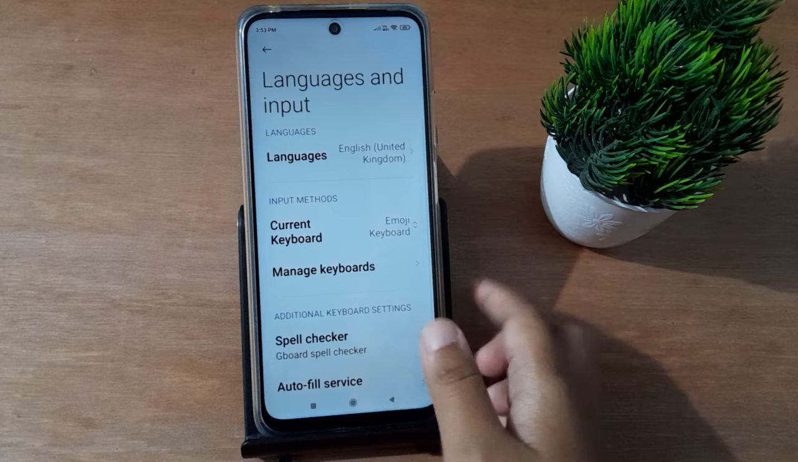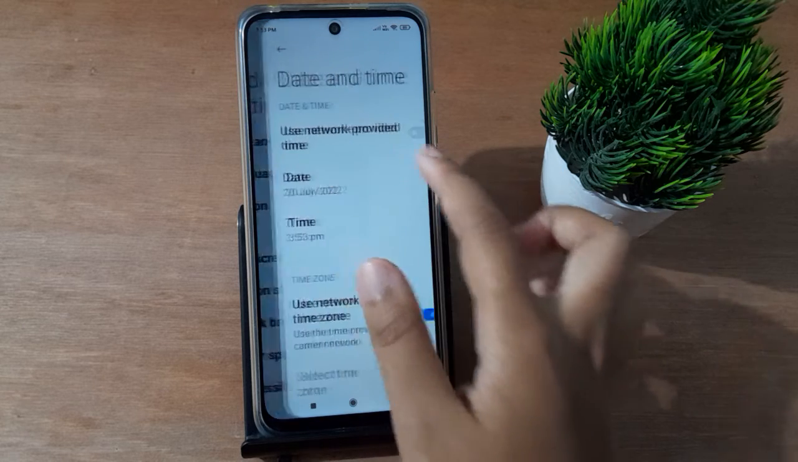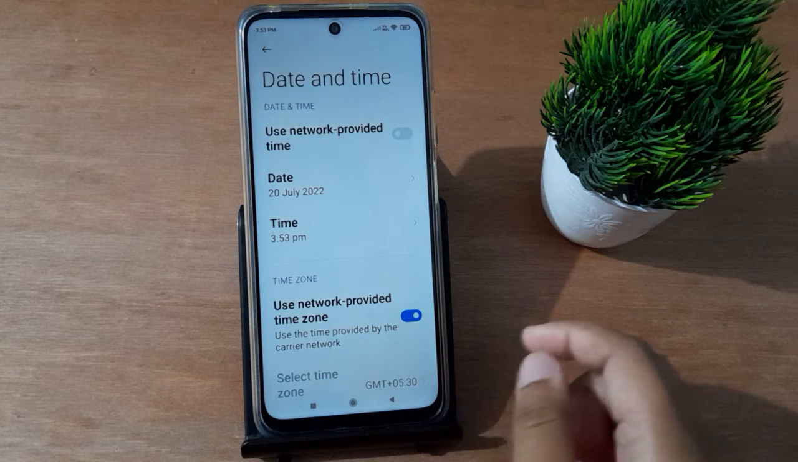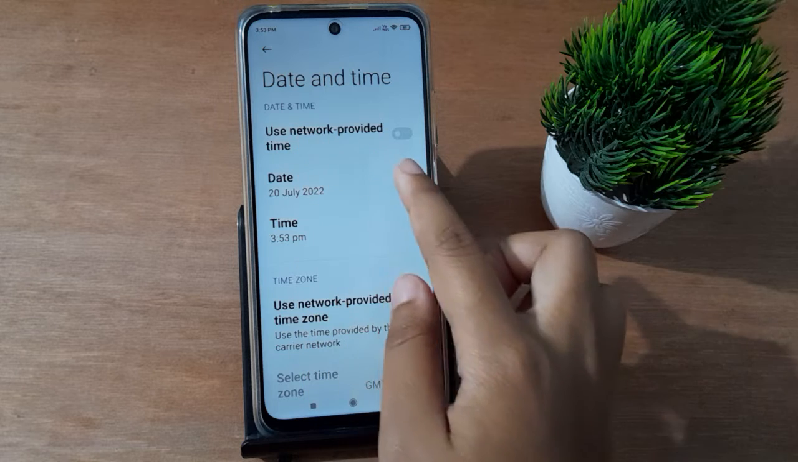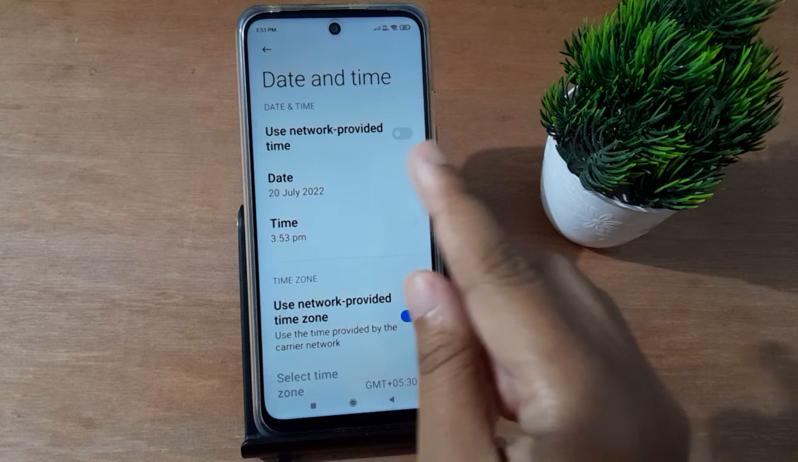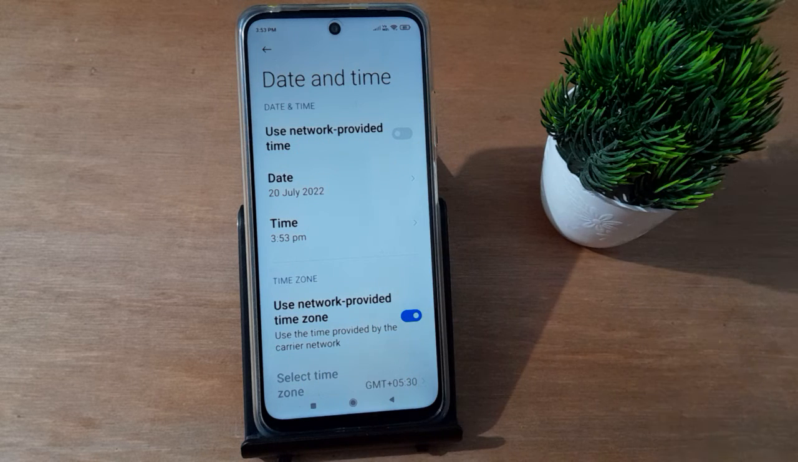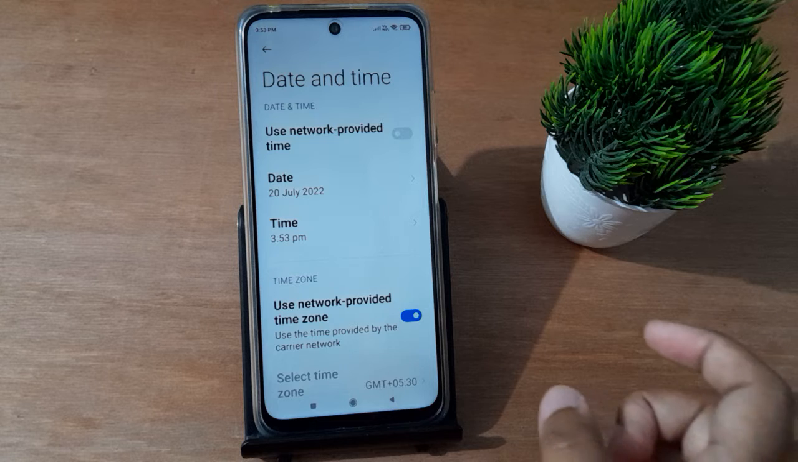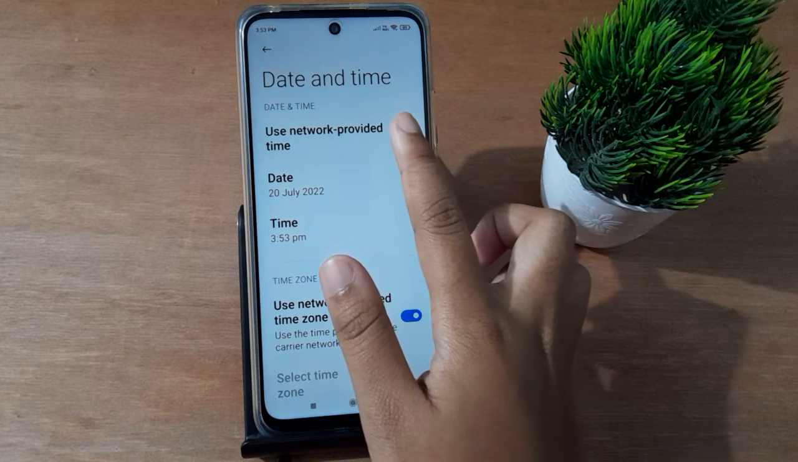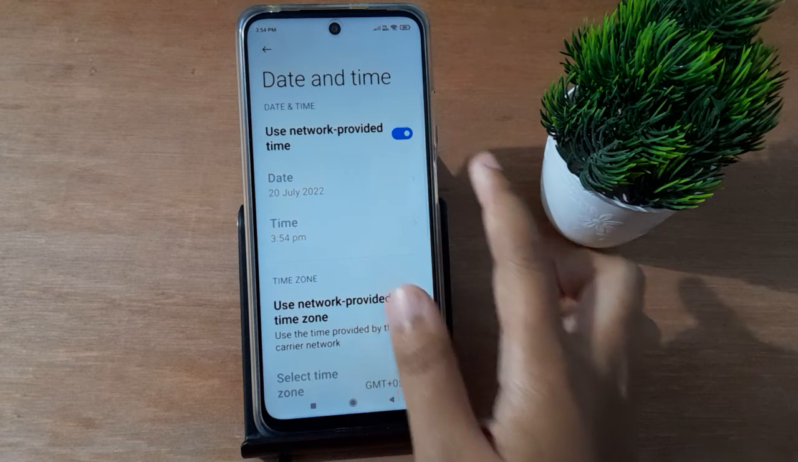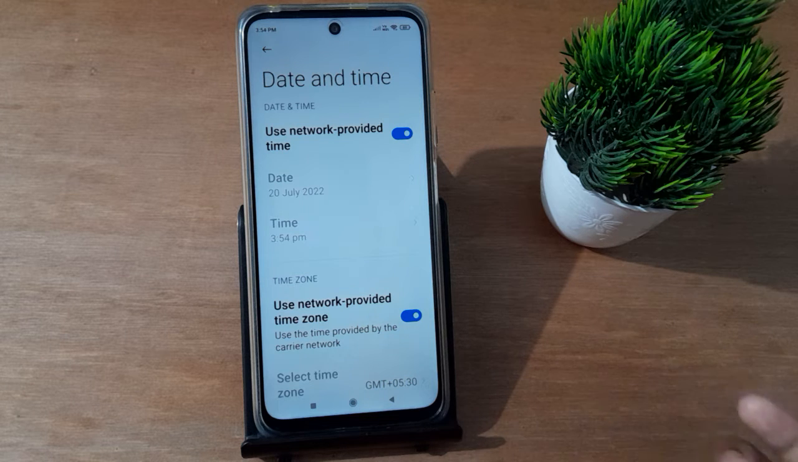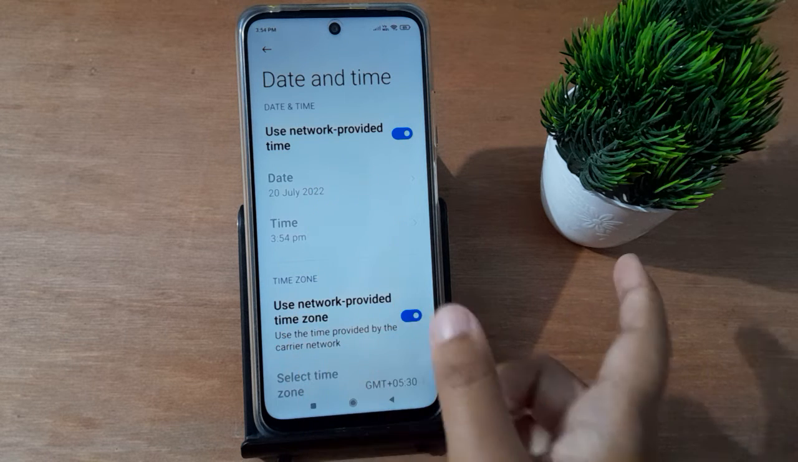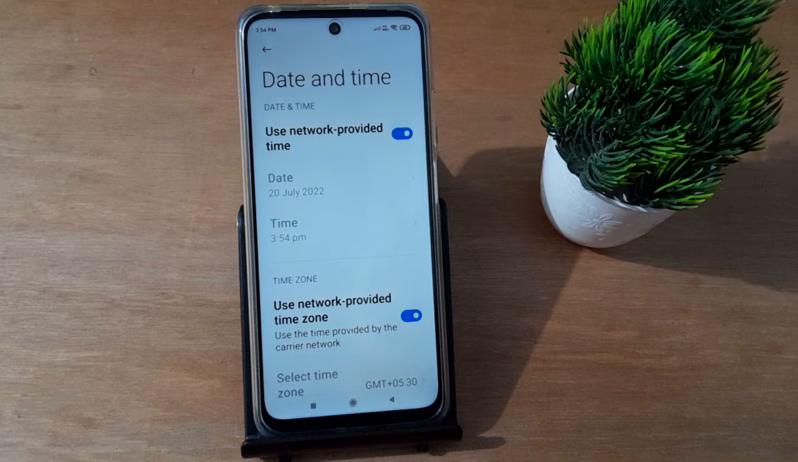Okay, date and time. Then that first option, date and time. So here is the use network provided time. It means this is the automatic date and time from the mobile phone which uses the network provided time. So if you want to set on this automatic date and time, you just click on this icon and the automatic date and time will be set on, and this date and time no need to fix, no need to set. Okay, the automatic date and time will be useful.